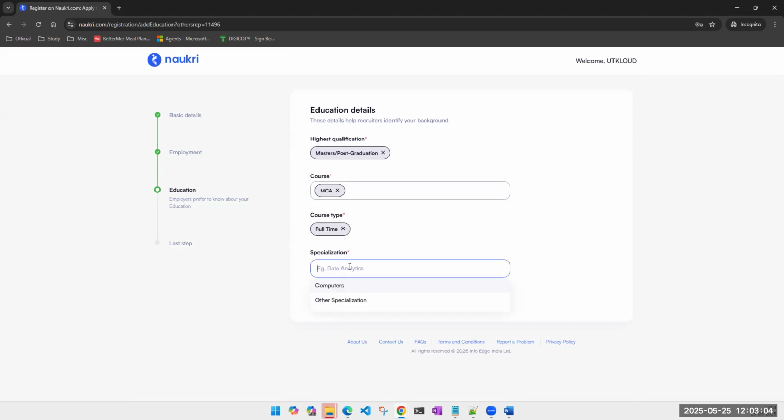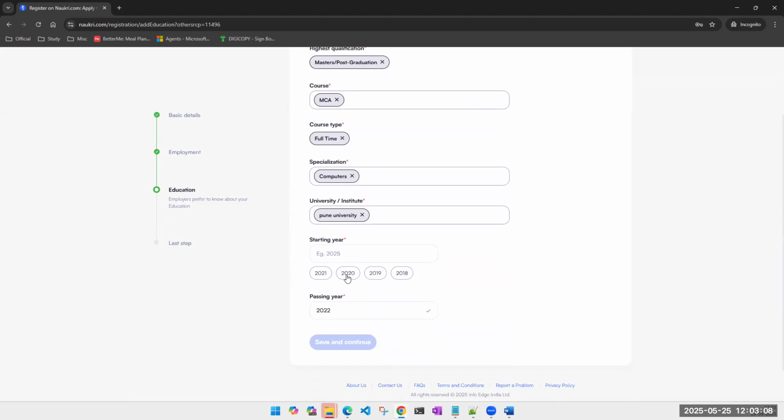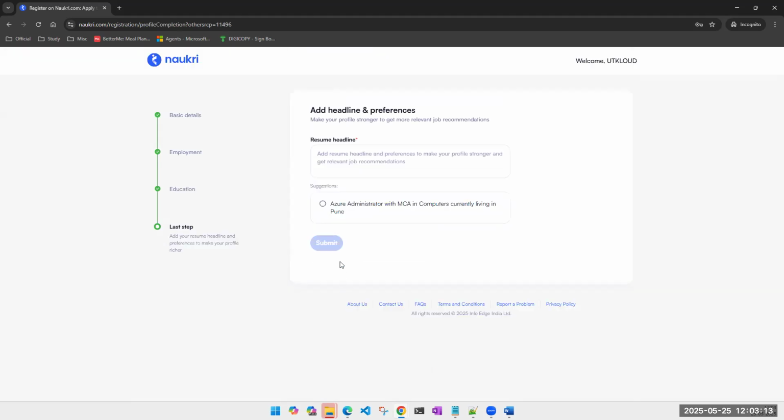Education, whatever you have. I'm just picking any random things here now. Resume headline, add a good headline. Nowadays, guys, you have a lot of help from ChatGPT, or any generative AI model, right? You can take help from AI and fill in this information.